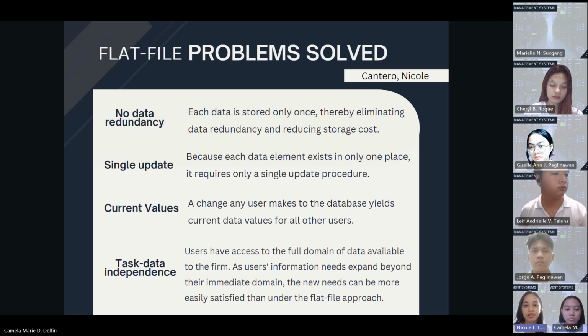Lastly, we have task data independence. The task data independence problem in a flat file system refers to the difficulty of performing different tasks or operations on the same data without directly affecting the structure of the data or other tasks. This problem arises because flat file systems lack the inherent flexibility and organization that databases provide.